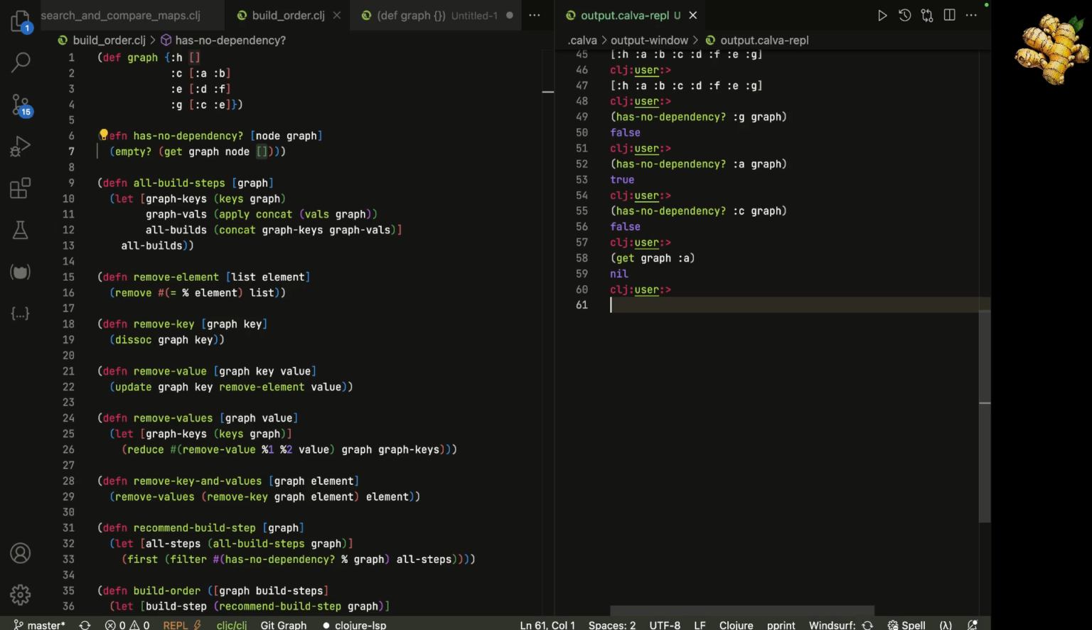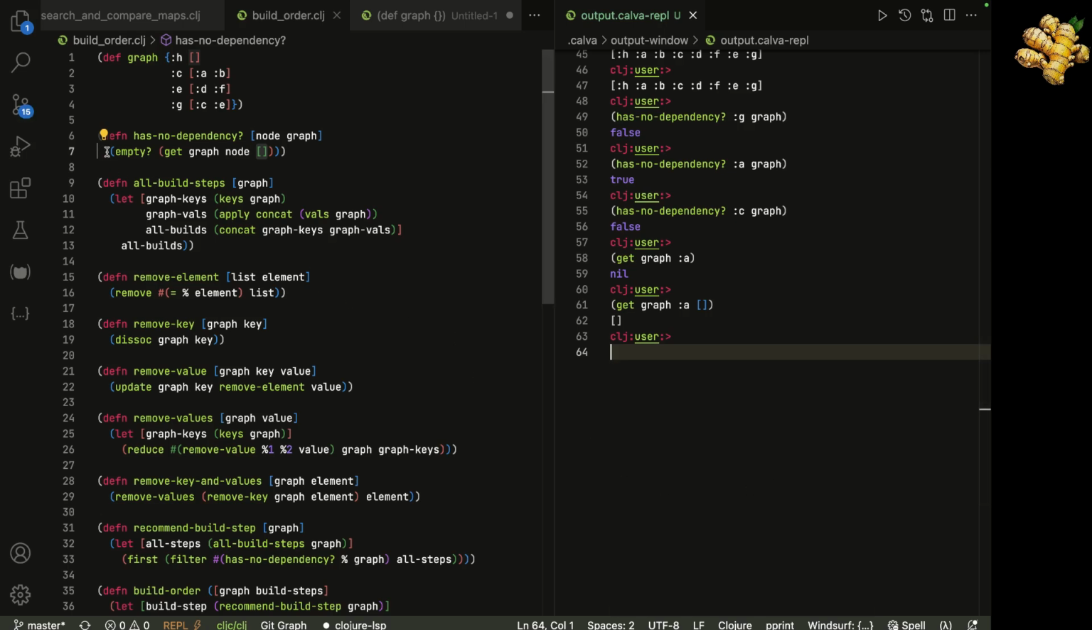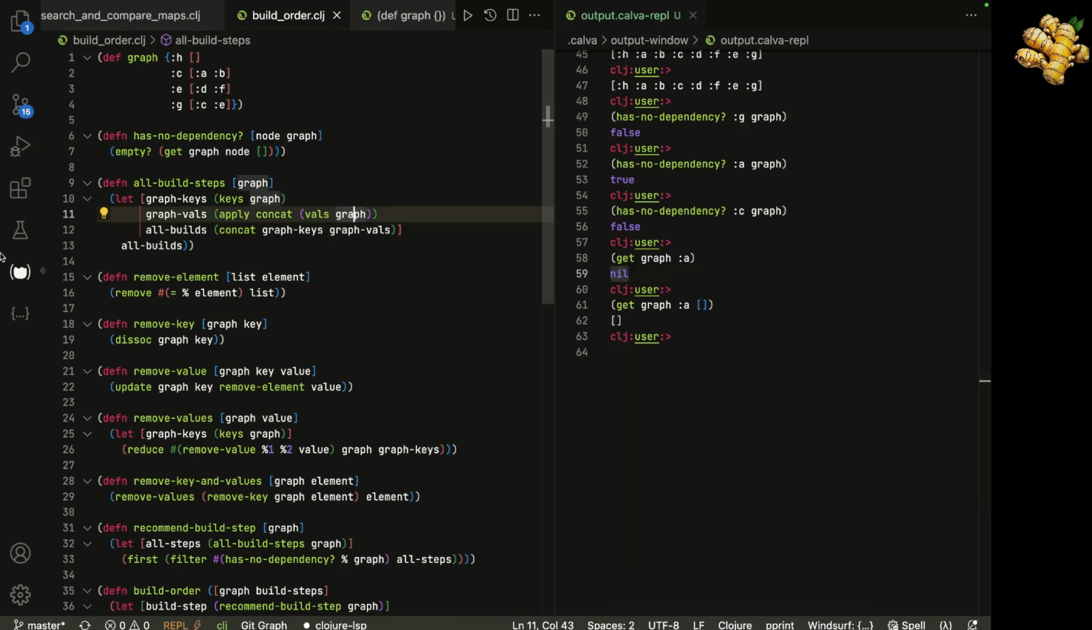So instead of that, I'm passing an empty list or a vector over here. And if it's empty, I'm saying it has no dependencies. It's just to deal with this nil condition.